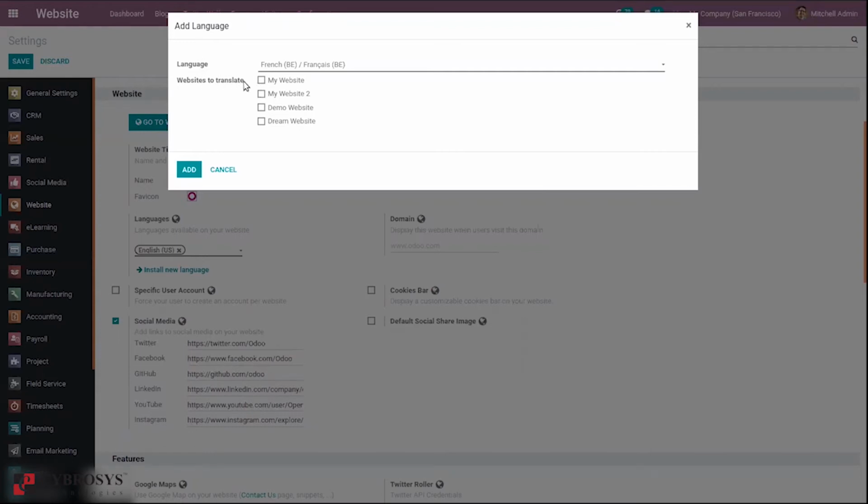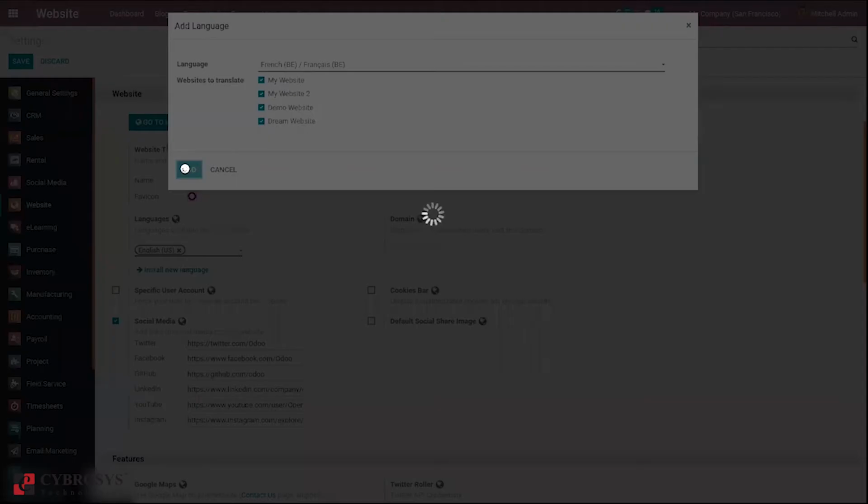So you can see websites to translate. You can just click. I need this language in all my created websites, and after that you can click add. So this language will be added to that website, and if you do so, it is possible to translate from one language to another language. That is, the Odoo platform allows users with the permission to add multiple languages for their website, so that they can view the company website in their regional language.